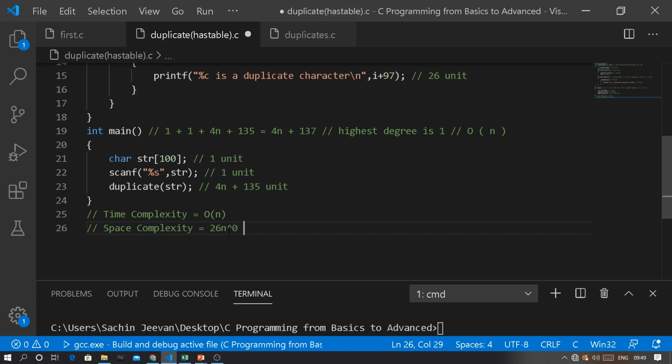So what is the highest degree? Highest degree is 0. So when the highest degree is 0, how can we rewrite this? Order of n power 0, which can be rewritten as order of 1. Okay, but remember, we are having order of 26. 26 we are having it.